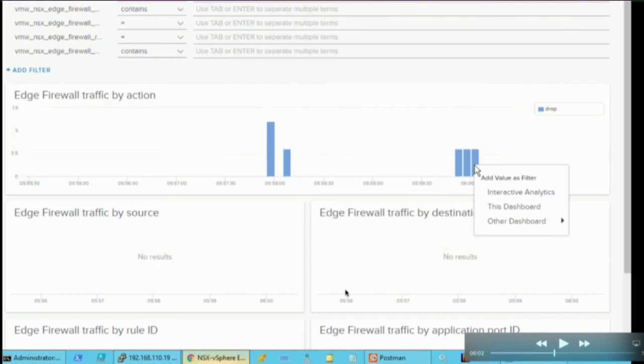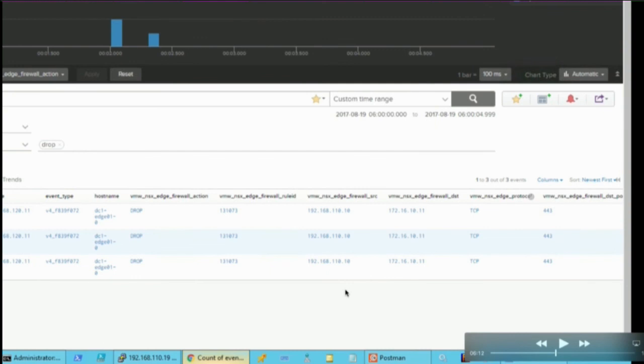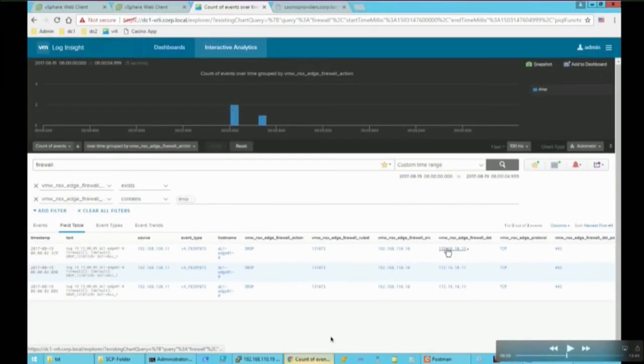So we click on the bar into interactive analytics until we get to see the syslog message itself. So we can see this is a syslog message. Maybe not everybody can see it. But a syslog message from the NSX edge, the firewall, the action is dropped, and the traffic that is being dropped is sourced from our desktop VM towards our web server on port 443. Right? So the issue is that the edge firewall is dropping traffic for our application.